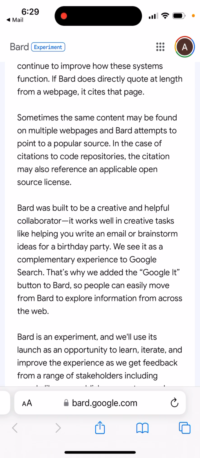Bard was built to be a creative, helpful collaborator, like helping you write an email or brainstorm ideas for a birthday party. We see it as a complementary experience to Google Search. That's why we added the Google It button to Bard, so people can easily move from Bard to explore information from across the web.